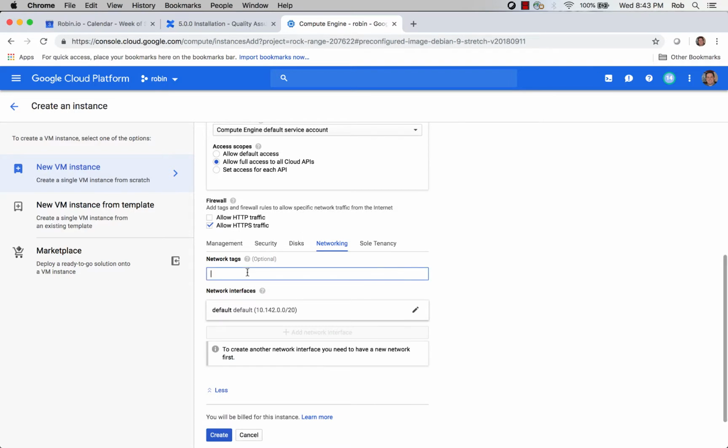And on the networking side, I need to add a couple of network tags. So first of all, I want to say allow service ports. What this will do is for any apps that we have in Robin that make use of port mapping, this will enable that. And it'll also enable port 9000, which is used by the console. The second tag I need to add is allow IP. So this will enable IP tunneling.